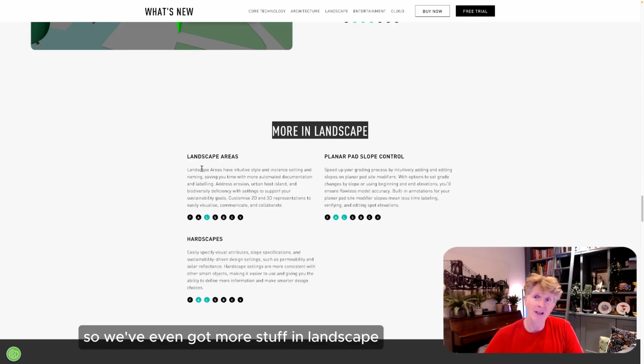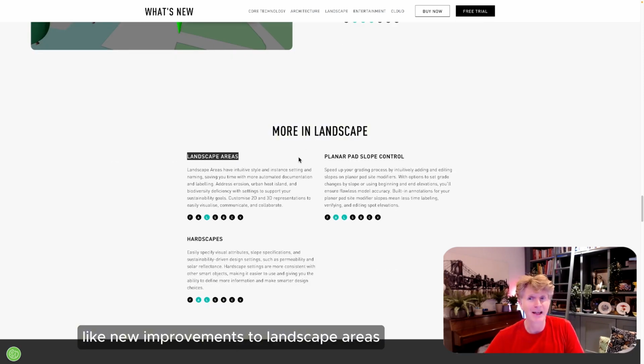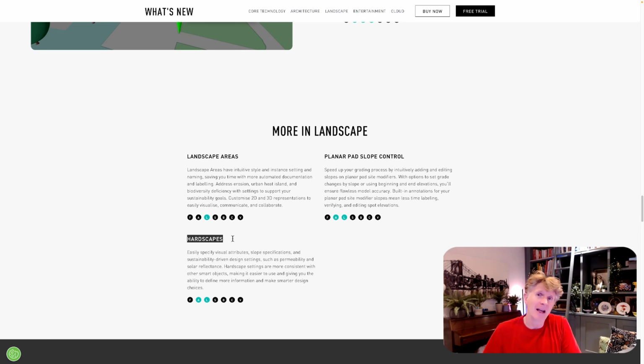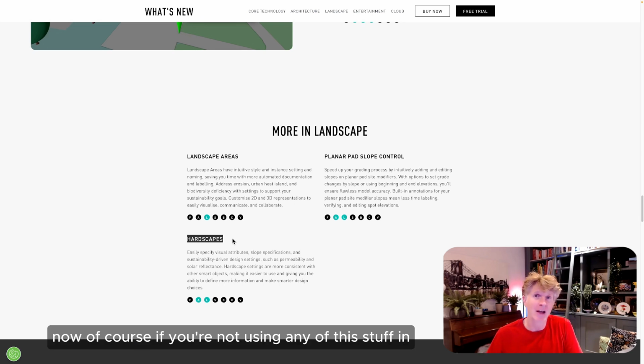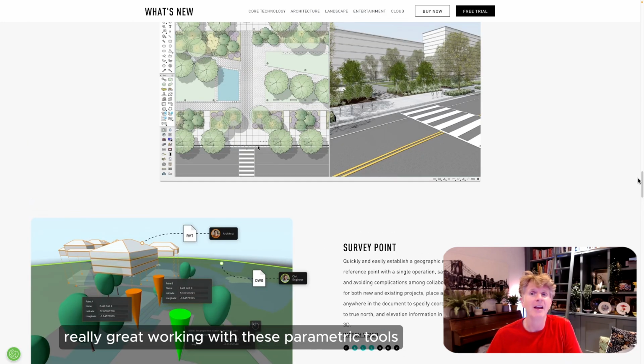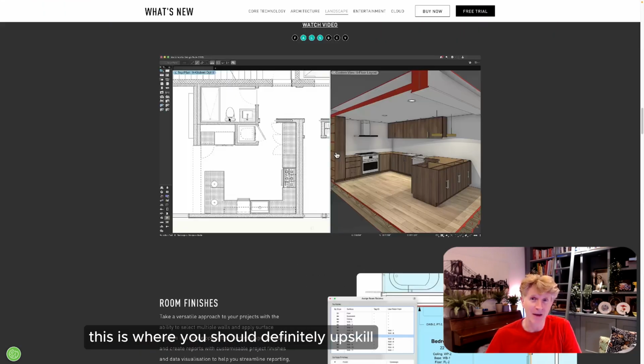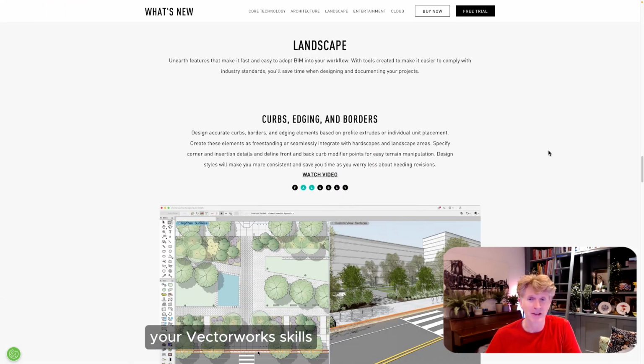So we've even got more stuff in landscape, like new improvements to landscape areas, some nice improvements to planar pad and slope control for site modelling, and also inevitably the wonderful hardscapes tool had some major upgrades and improvements too. Now, of course, if you're not using any of this stuff in landscape design, I would question why. It's really, really great working with these parametric tools for things like curbs and hardscapes. So this is where you should definitely upskill your Vectorworks skills.